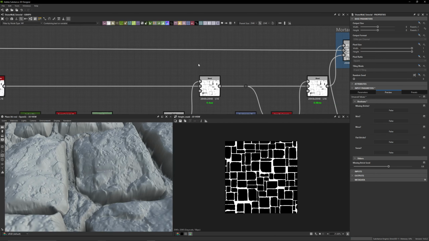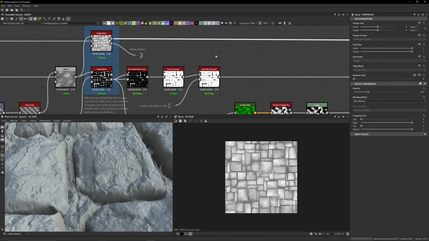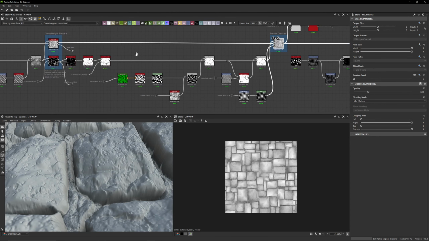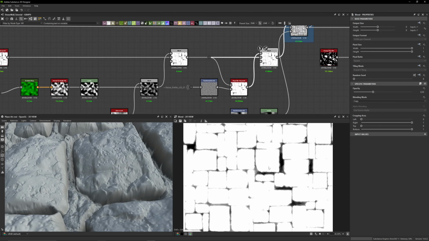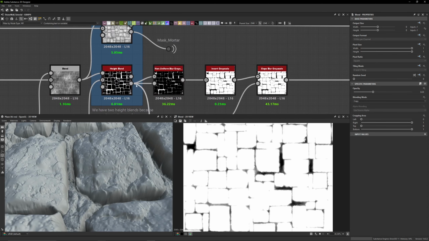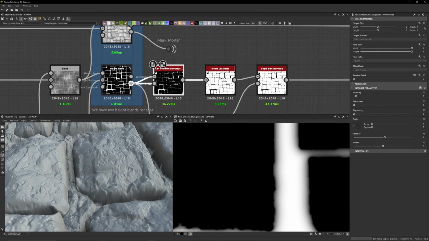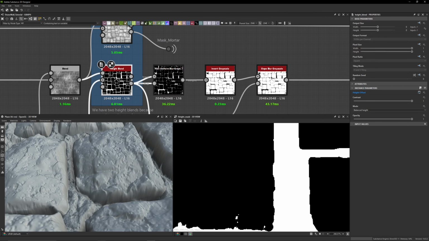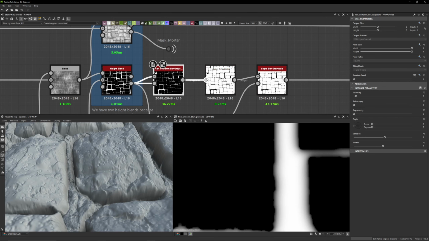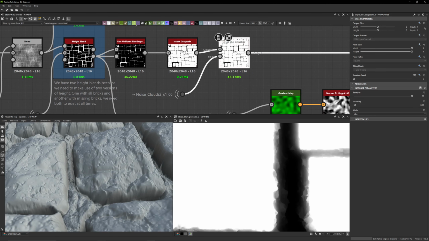All right. So to make that detail could have probably been done. Actually, no. All right. So we're going to pull the mask from the bottom height blend here into a non-uniform blurred grayscale, intensity of 2, and we're basically creating a gradient of the mortar. Then we're inverting it, and then we're doing a slope blur grayscale using a basic clouds 2.